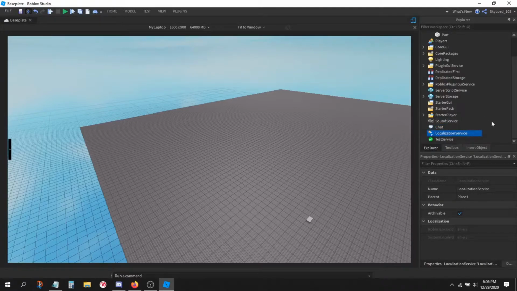Then we have LocalizationService. This gets their localization. It's like, I'm in the USA, it would register that, but what it mainly does is it gets your language. So EN, that is English.